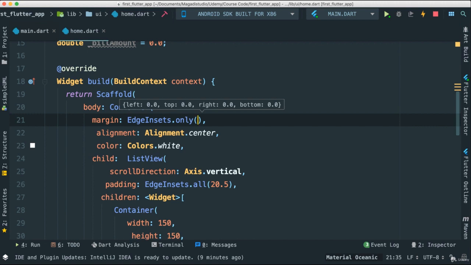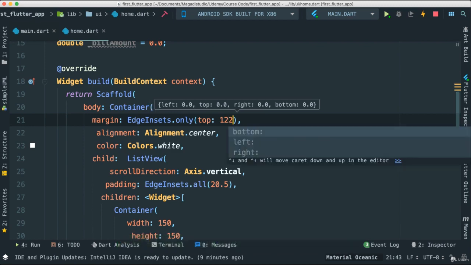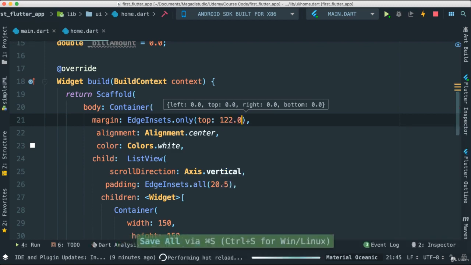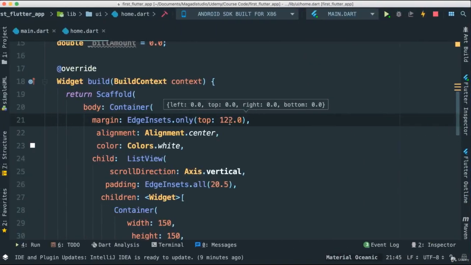So I can choose and pick. In this case here, we want the top. So for the top here, I can just go ahead and say I want 122, for instance. If I save this and go back, you can see now it went down about 122 pixels or units. Very good. Now, there's another way to do this, okay?